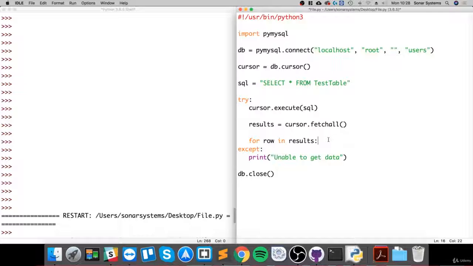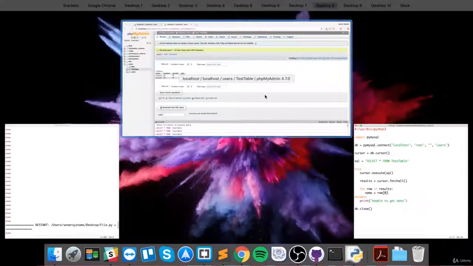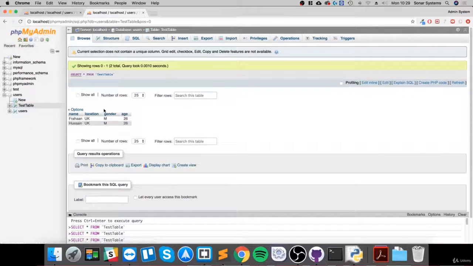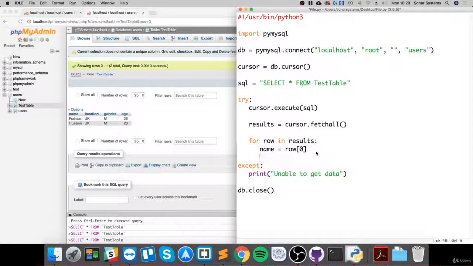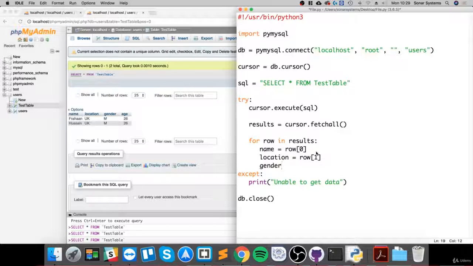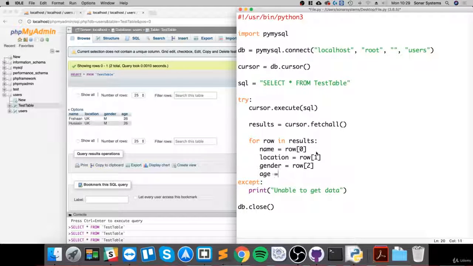For every row, you'll be able to access each column of information. I'm going to create a variable called name, and that's going to be row 0, because as you can see, the first columns are name, location, gender, age. Remember, in computers, most things start at 0. Now we're going to do location equals row 1, gender equals row 2, and finally age. Again, you don't need to get all of these. You might only get three of them, or you might only get one. But I'm just showing you how to get all of them.